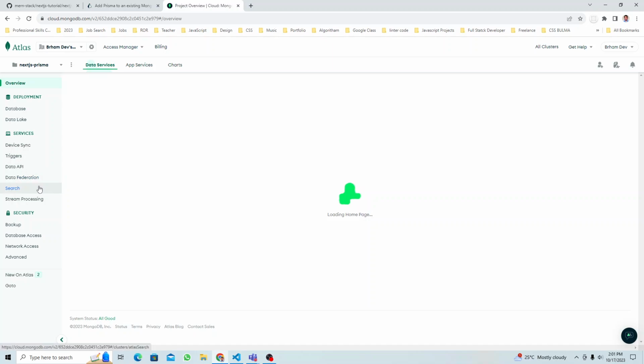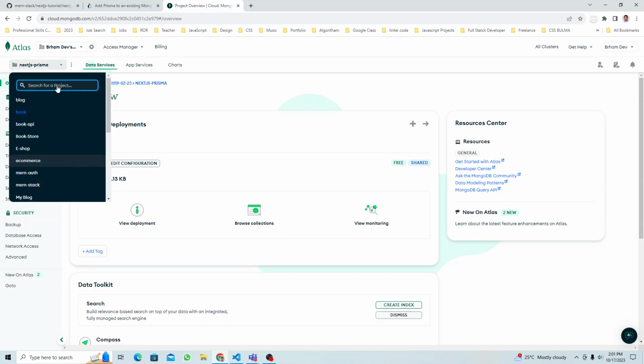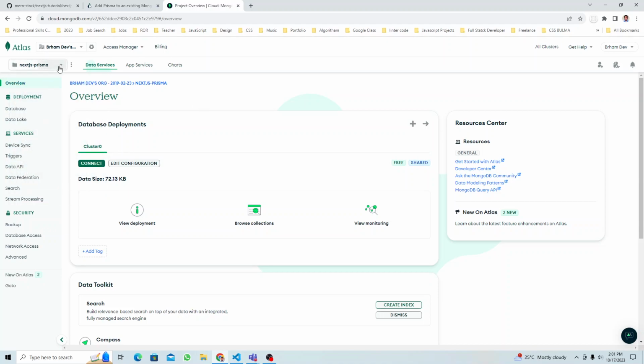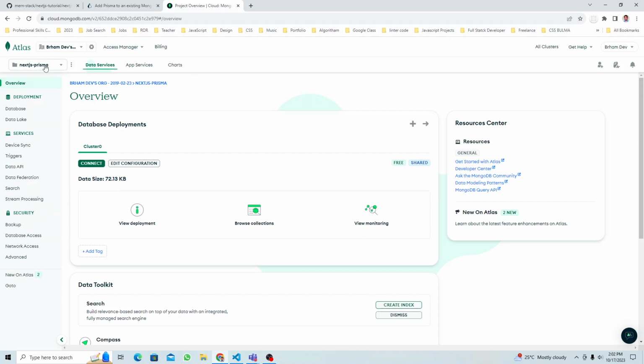Right, and let's say, because I have already created next prisma, right, I just created the project. So what you can do, let's say you want to create a new project, click on top here, right, and go to the bottom, add new project, and give the project name. Okay, nextjs-prisma, and after that you select the cluster 0, right? Select the free version, go to the next, and you just add the password, right? Or maybe, you know, just create the username, password, add the IP address and all that, and you're done, right?